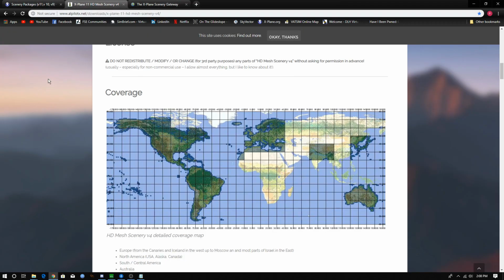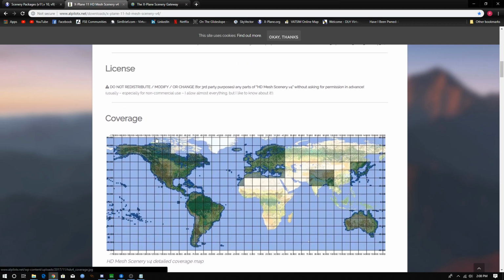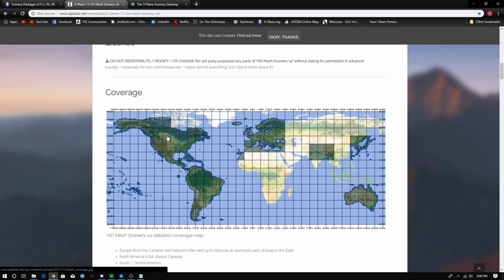Another great place to get scenery if you're not interested in orthos is the X-Plane 11 HD Mesh Scenery 4 by, I believe, Owlpilot, sorry, and I'll leave the links below. So you can get a lot of good generated scenery from this, and it covers quite a lot. Each square here represents one area of the HD Mesh scenery. And you can get quite a large area just by downloading one square here, and you'll see the squares that are available. And I'll explain a little bit about what this is and how it differs from orthos.